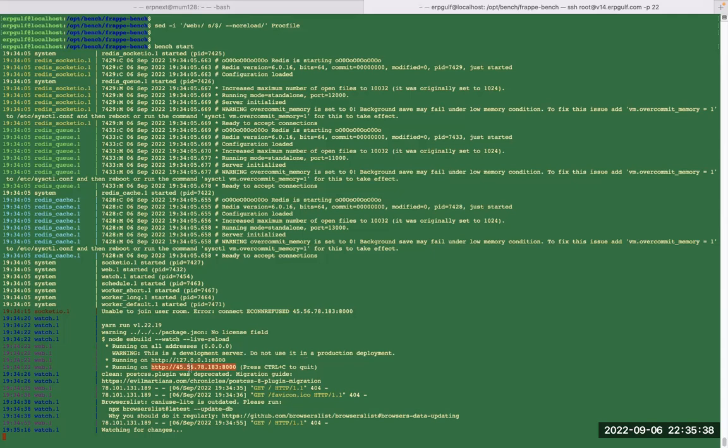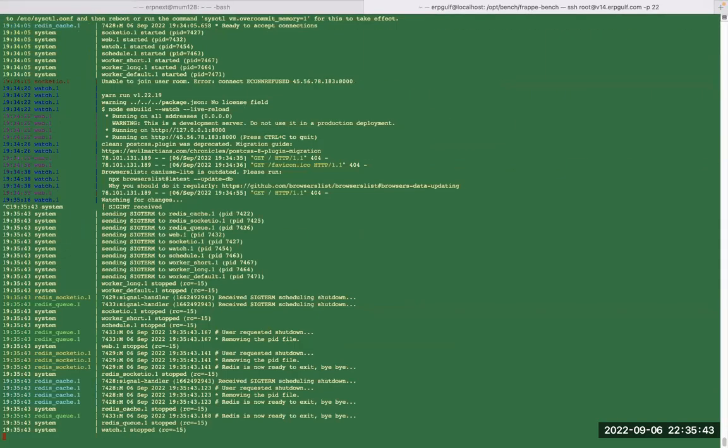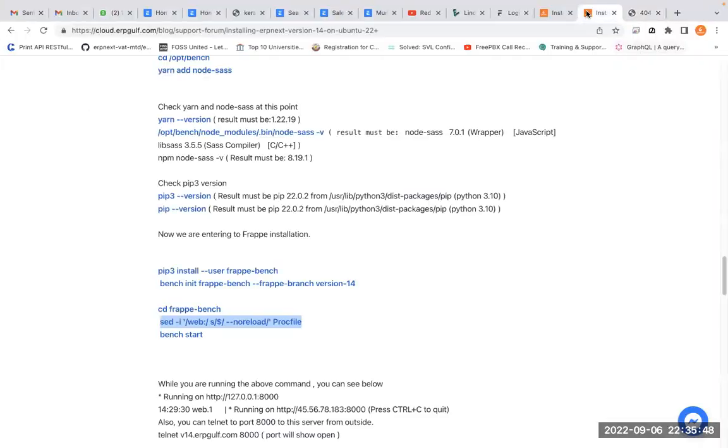So here, if you get "not found," then just Control C. That means everything is okay. If you say not found, nothing to worry, everything is okay.